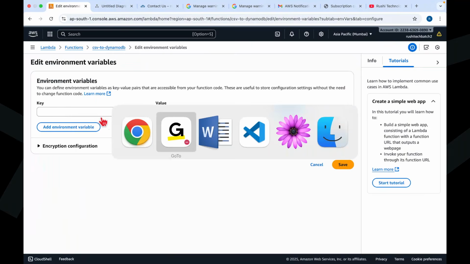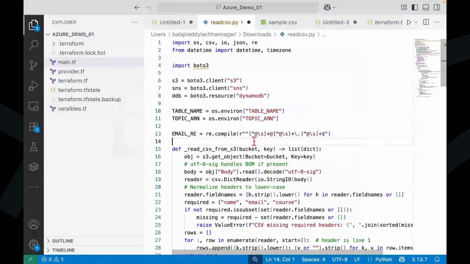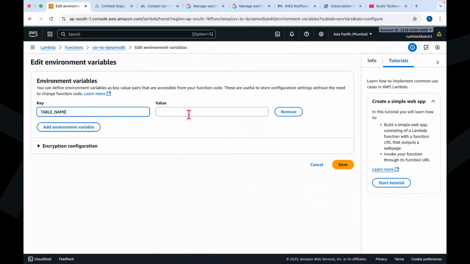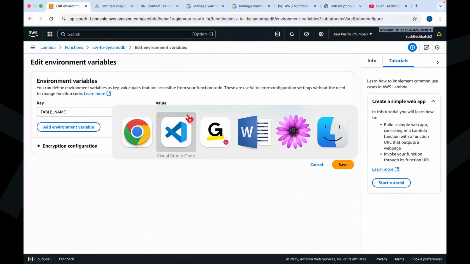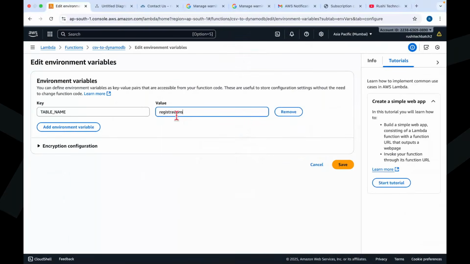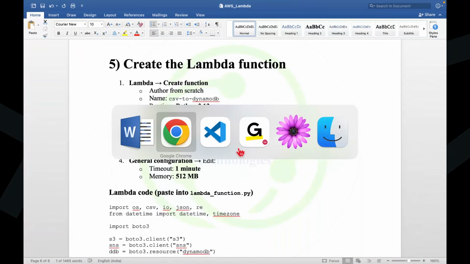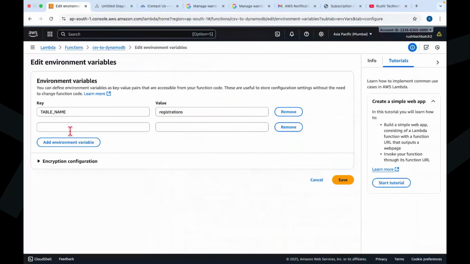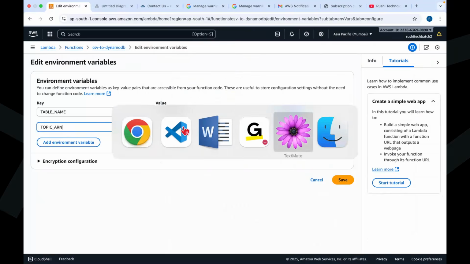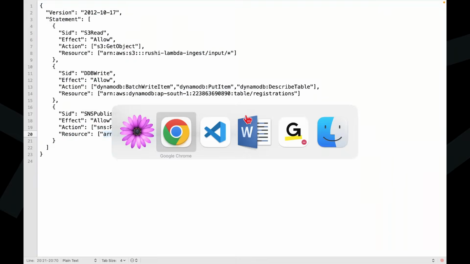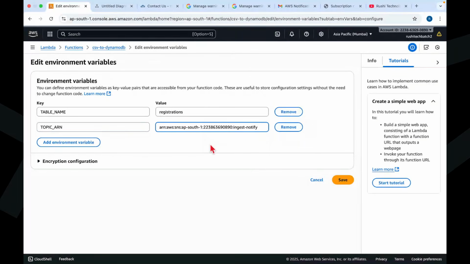One of the environment variables that is referred to in that Lambda code is table name. So I am giving table name. The table is registrations, the DynamoDB table name. I have created a DynamoDB table with this name, right? So registration. And one more environment variable according to your code. This is the SNS topic, in order to send a notification. So give it properly. Anyhow, I already have it here. I'm giving this ARN like this. Save these environment variables.